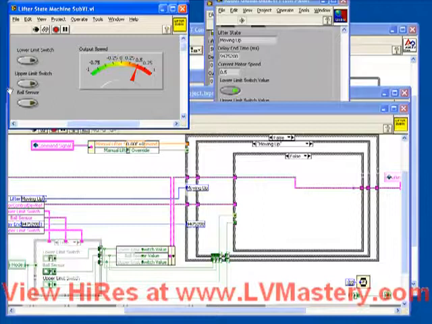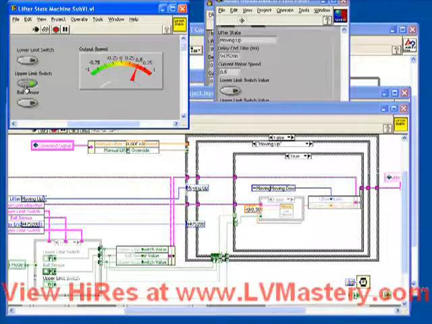So we're moving up and we're waiting for the upper limit switch. So if we trigger the upper limit switch, we see our speed is set to minus 0.5, we're moving down again, and the whole loop has restarted.